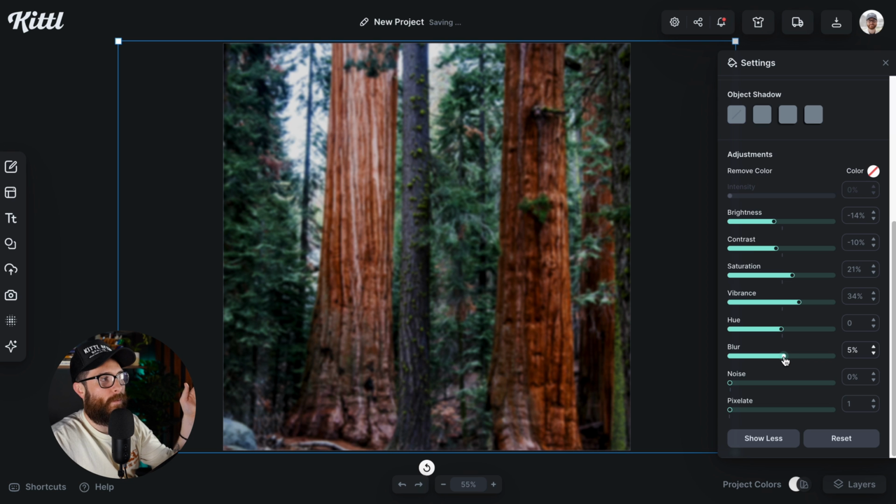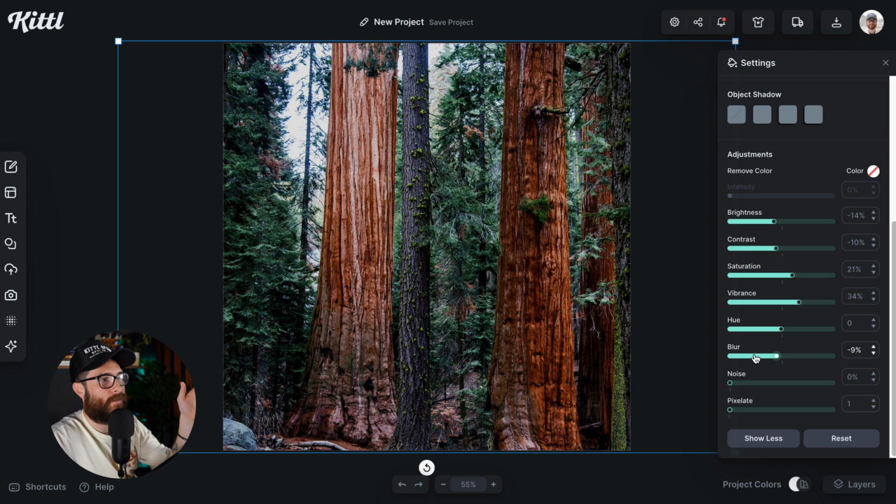Now, maybe we want the sharpness of the image to be even greater. Well, I can take it to the left, and you can see if I take it all the way left, it starts to get really, really grainy.